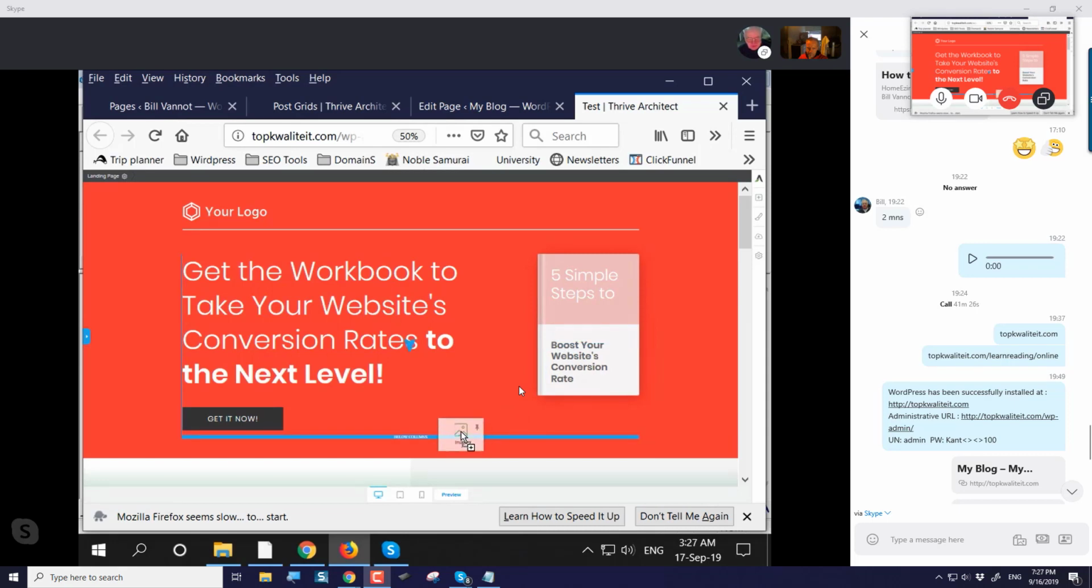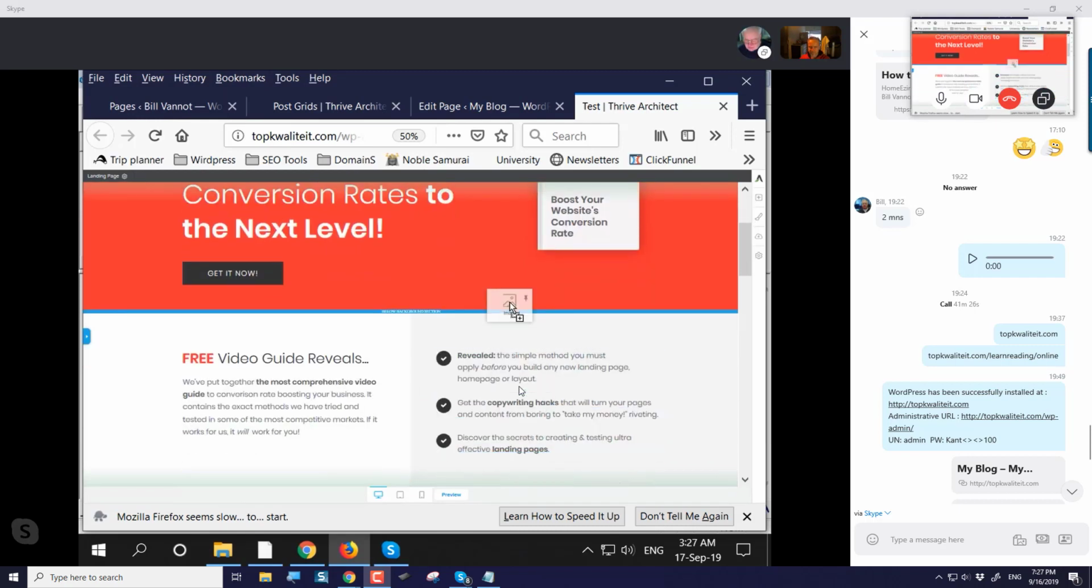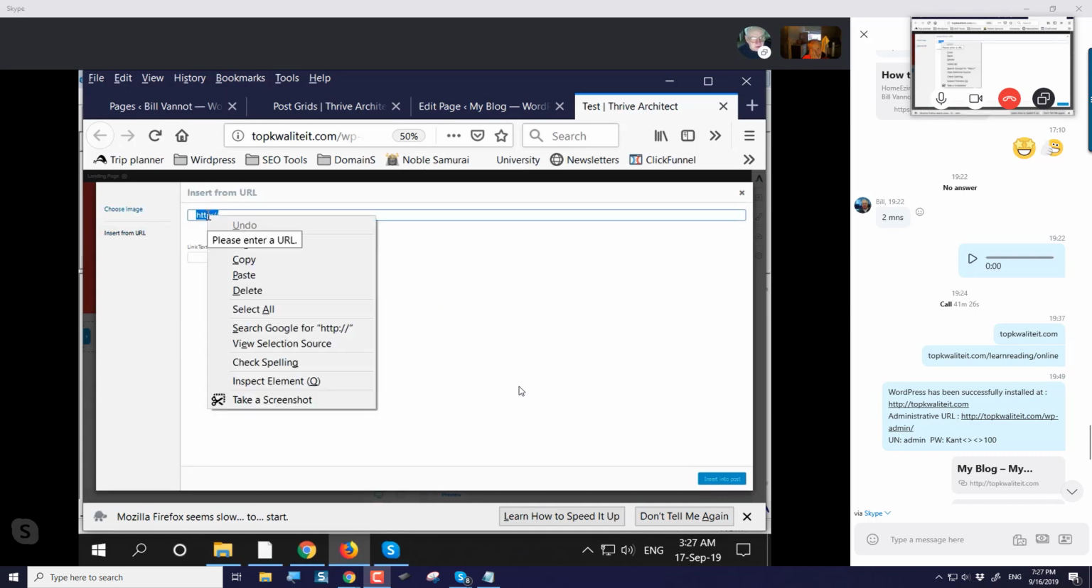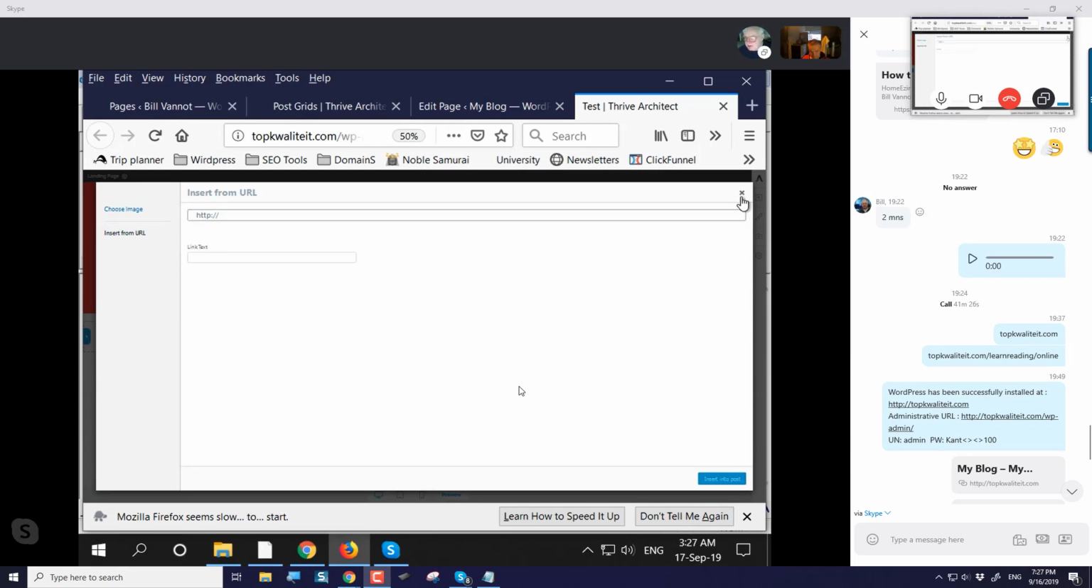Like if you put it there, you can see the blue line. That's going to take the full width. If you put it in under this, it'd only be the width of that particular column. Okay. I'm just giving you an example here. And then a box would open up, and you could either upload your image or insert from file. As I say, I always go insert from file, put in my Amazon link, and then click insert.